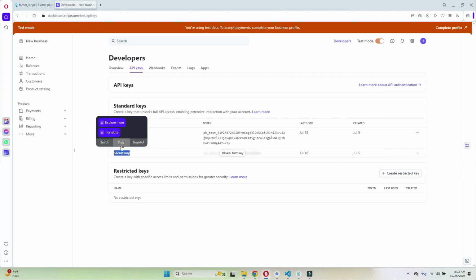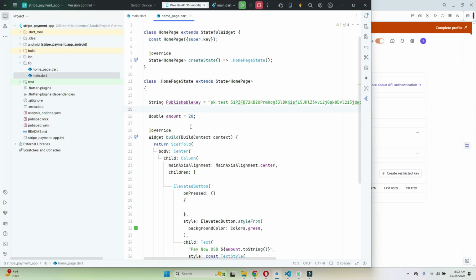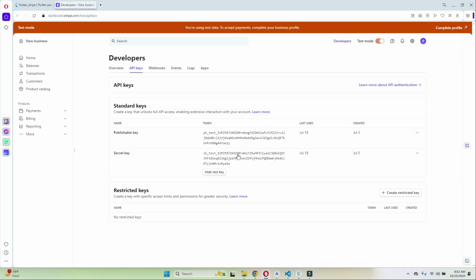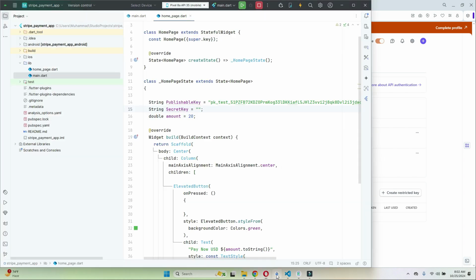After this comes the next step, which is the secret key. So copy this name and let's create a variable by the same name, and this is basically this key. Click on it and it will reveal it. You have to simply copy it. If you click on it, it will be copied and then paste it inside the double quotes.